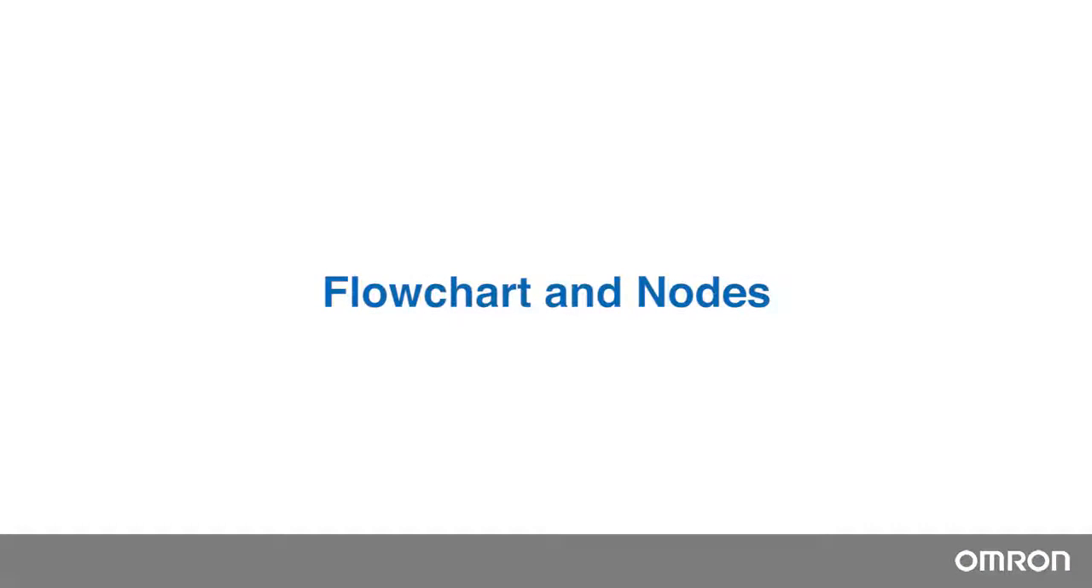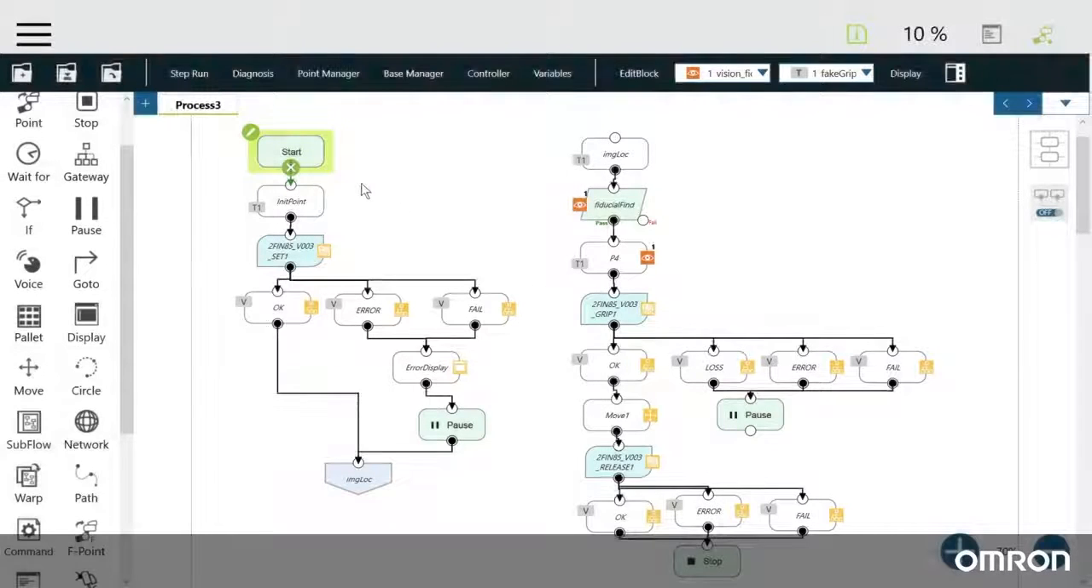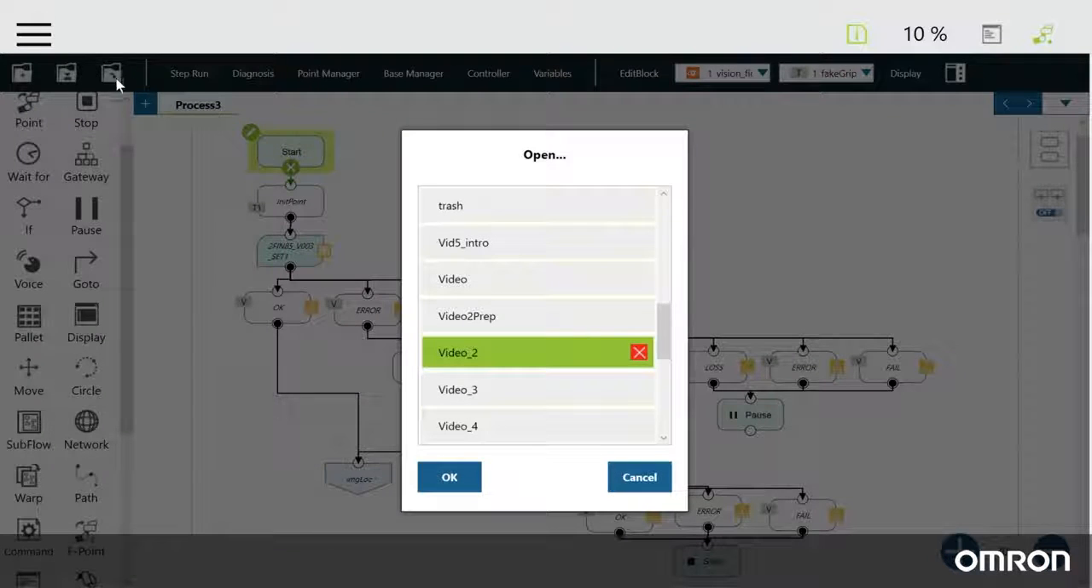Flowchart and nodes. This is an example of what a final application may look like in a flowchart. Each box you see is called a node. Let's look at the flowchart that you created in Video 2.